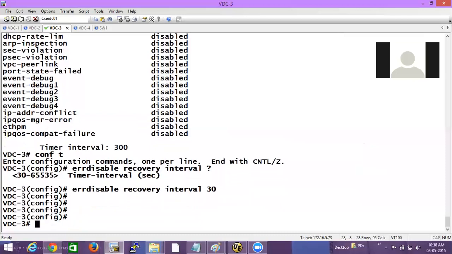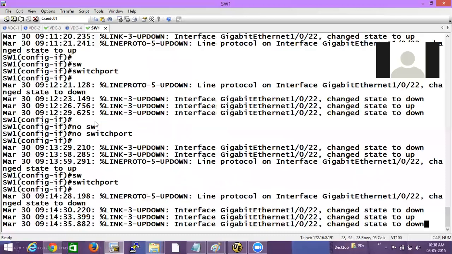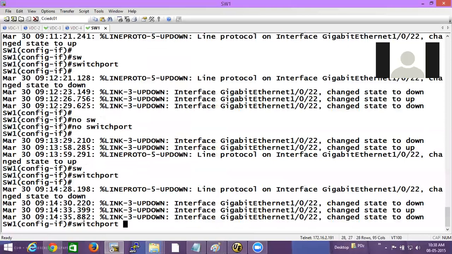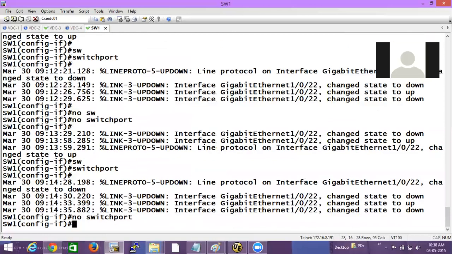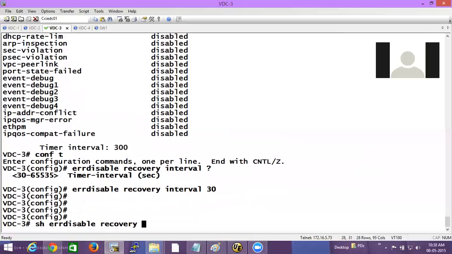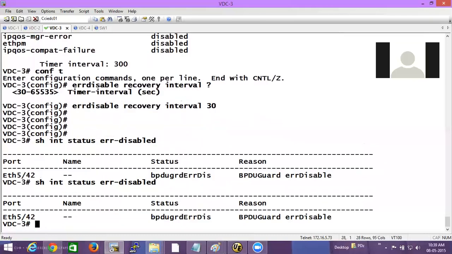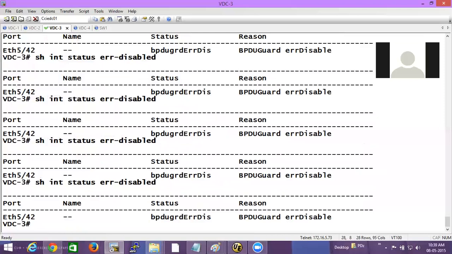So it will attempt to recover, but will not be able to recover unless I give what? No switch port, right? So we have to wait for some time for it to come up. Let us check. It is in what state? Error disabled state. So after approximately 30 seconds, this should work and recover it back.